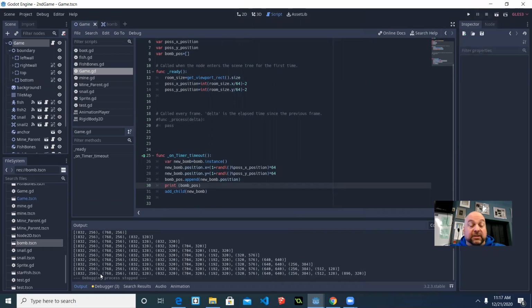You'll notice that all of these are vector 2s. The first thing is its position on the X. The next thing is its position on the Y. And so it's keeping a list of all of the places where we've put bombs. Now, we don't want to put bombs in a place where that position already exists. And so what we can do is look through this array and find out if that position exists.